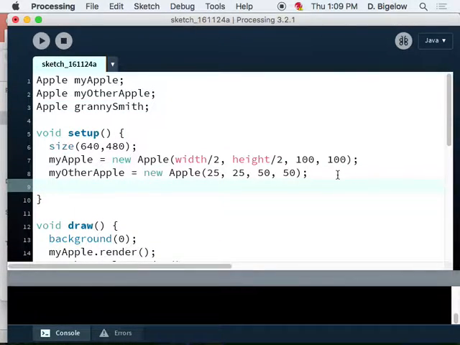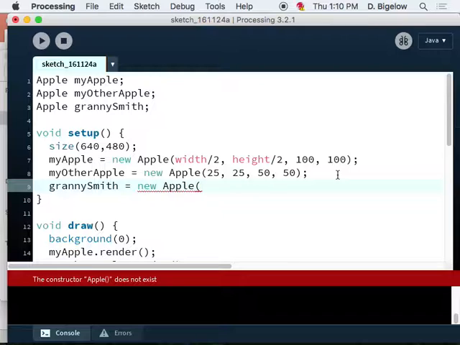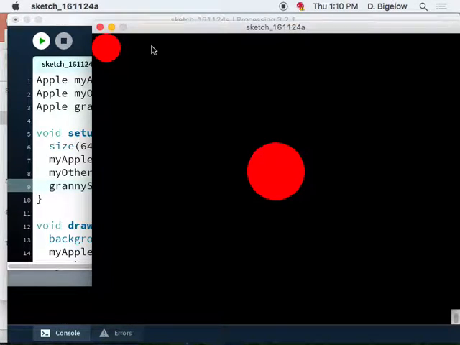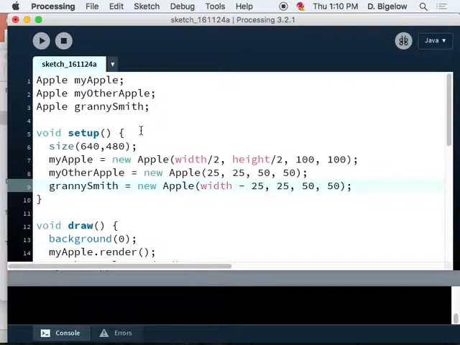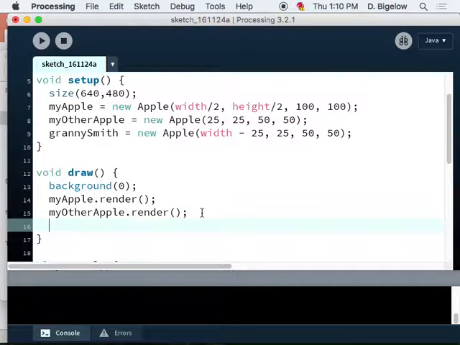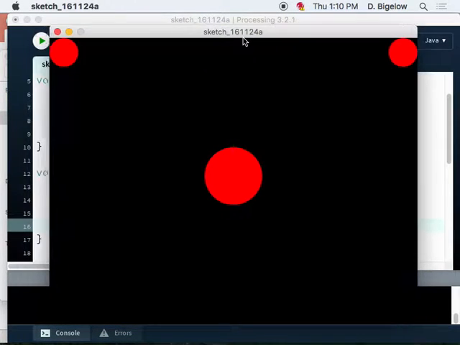Where do we want it on the screen? Anybody want to say where we'll put it? Top right. Top right? Okay, so that'd be width minus 25. How big do we want it to be? Same as the other small apple, 50 by 50? Yeah. Okay, so 50 by 50. And right now we're not going to see it because we haven't drawn it. So what we have to do is tell that apple to draw on the screen. And now we've got another apple.